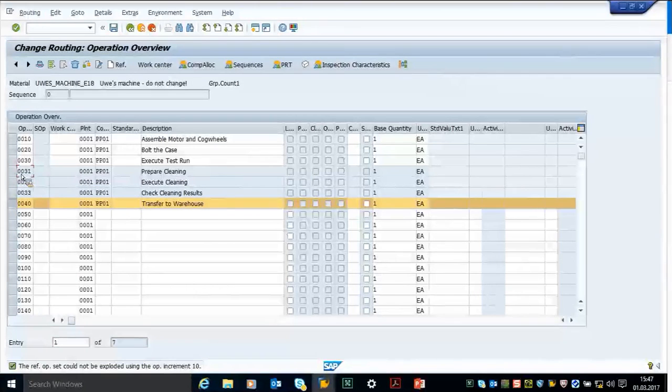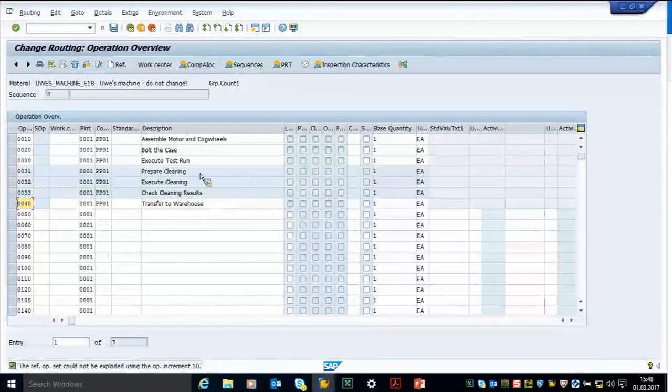There's a slight adjustment of the operation numbers. So for prepare cleaning, I got operation 10 in the reference operation set. For exit cleaning, let's say defined operation 20, but this does not fit into the gap between operation 30 and 40, and therefore the system automatically adjusts its operations. In this state, these operations are just referenced. So we have a new introduced operation 31 that is then also stored to the database. But all those operations that you see here are just referenced and not copied into the routing operation overview.